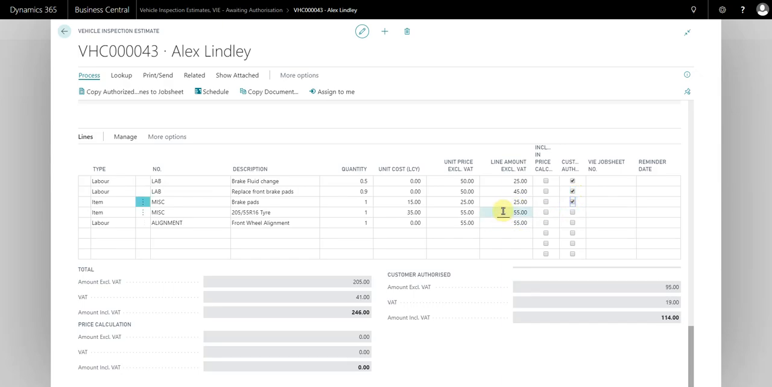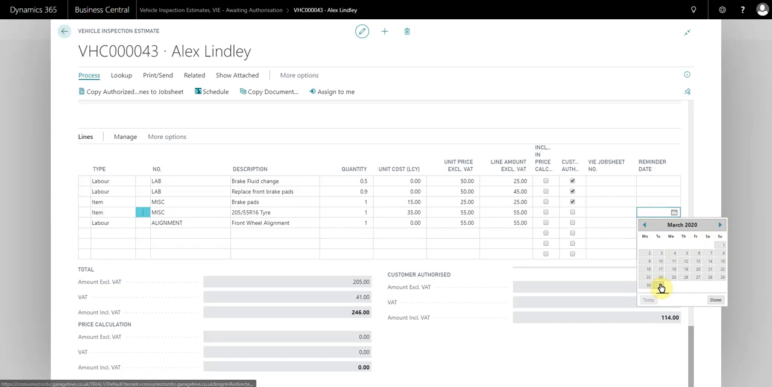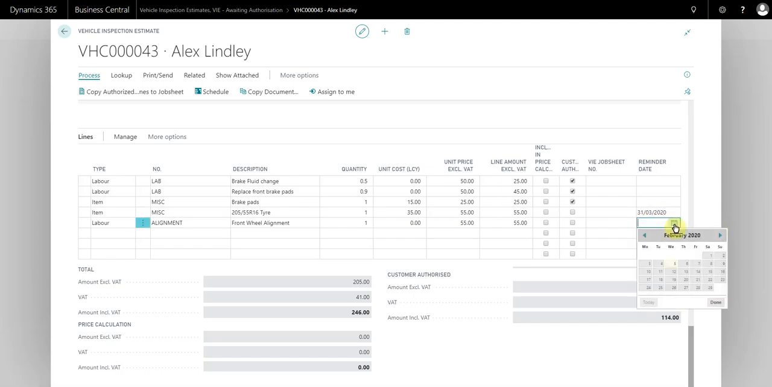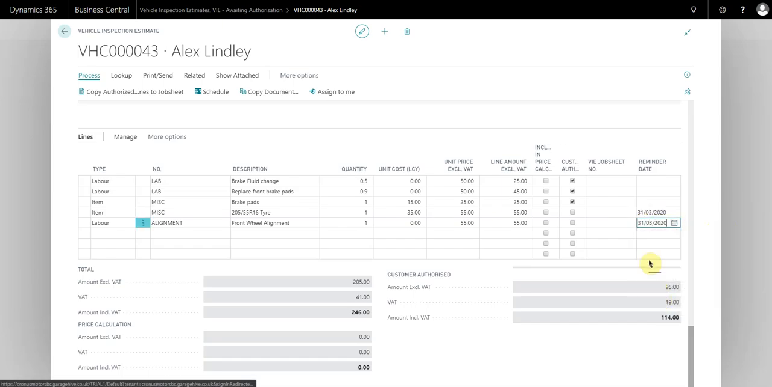So what I'm actually going to do is set a reminder date for the tires and alignment for next month. So I'll say that we're going to remind them on the 31st of March about the tire, and again about the alignment. So that's a reminder set for these two. So this authorized work, these 3 lines that have been authorized, I now want to get them over to the job sheet, which is the booking we created earlier.